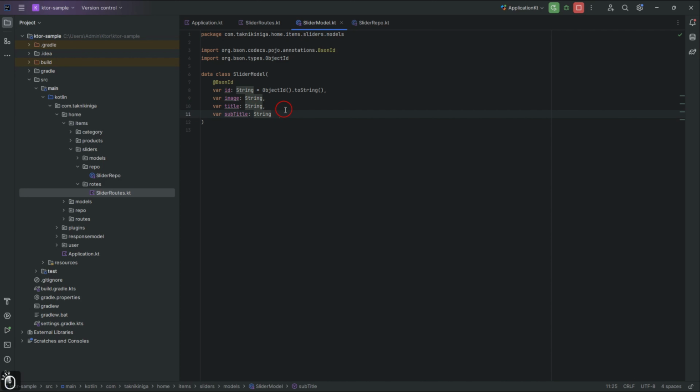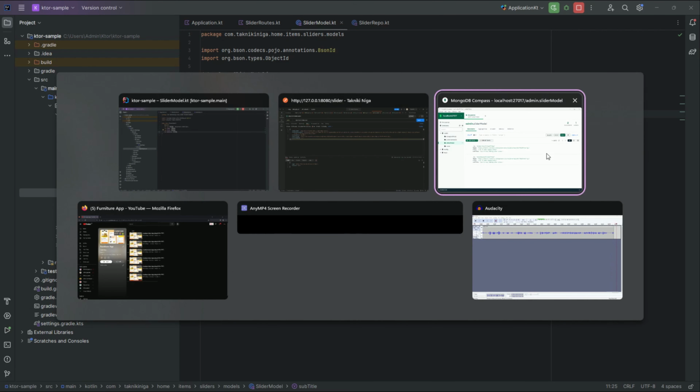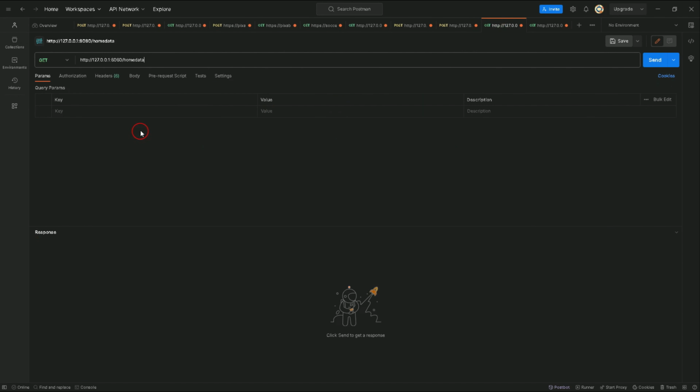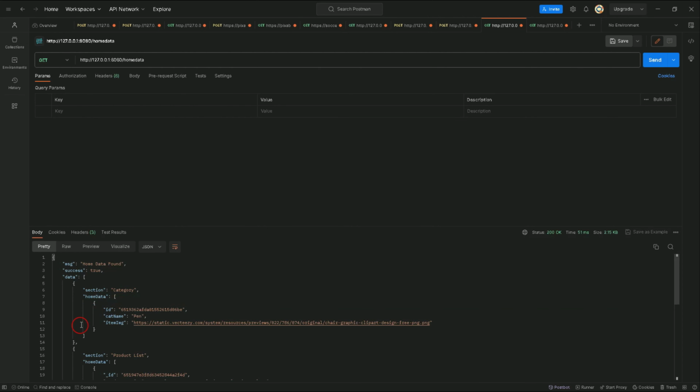Okay, that's why we need an admin who is responsible to insert data inside our database, and after it we will fetch that data for the user. Okay, so as you can see here, we have slider data, and after that we have home data too. Okay, so if I do this, as you can see here, we have the category data. Okay, and with that, we have here home data, and as you can see here, we have the category section.